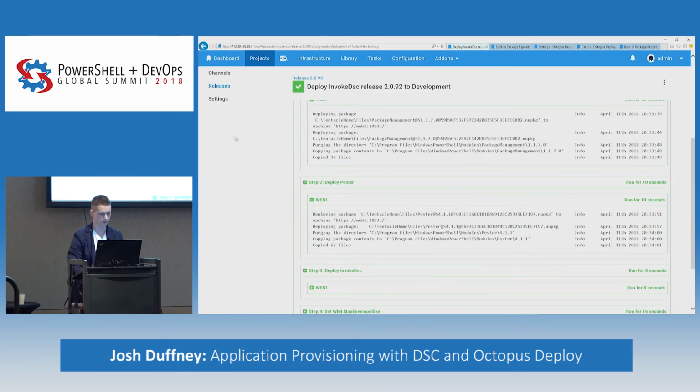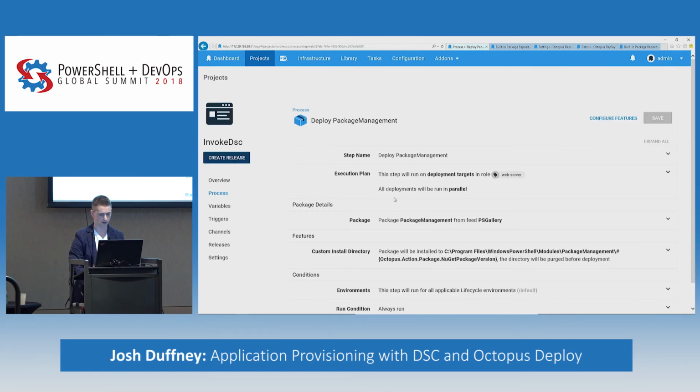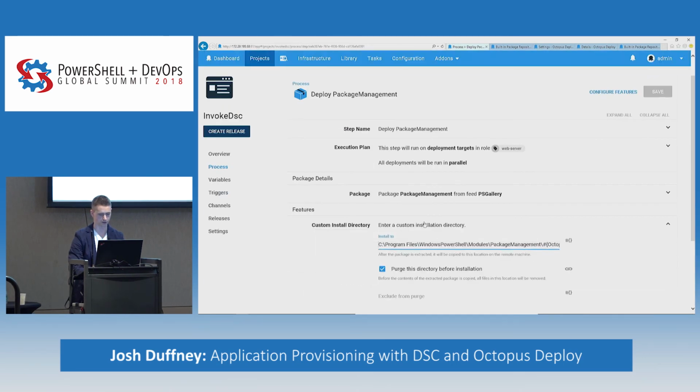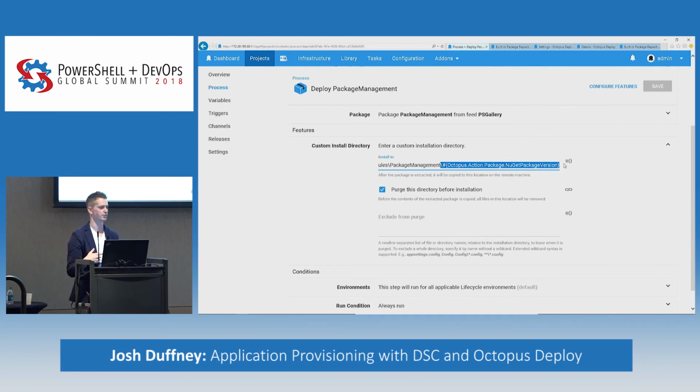So it goes through and copies those. Let's look at the process, actually. Here's a nice little trick that you can do to place it in the directory that needs to go. DSC pulls everything from the PowerShell, the program files. And so I'm just giving it the Octopus NuGet version package here, so that way I don't have to come into these steps every time and change the version. It's just going to take whatever that NuGet version is and create a directory and put it in there.